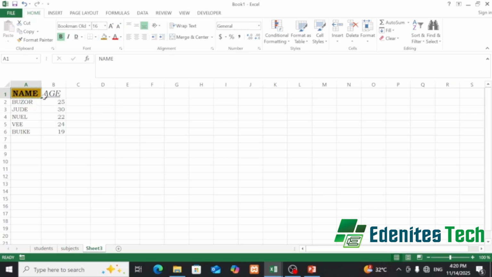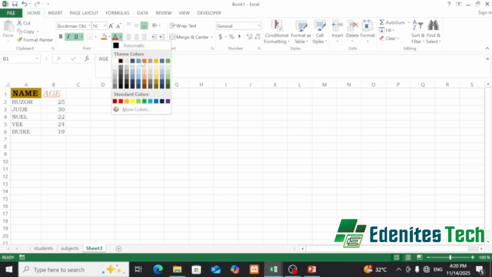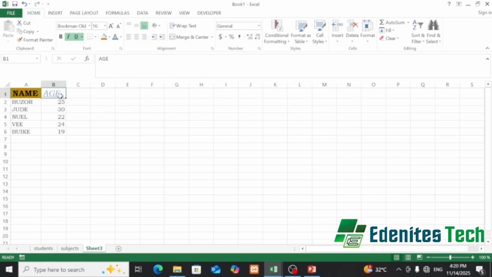Then text color. I can decide, okay, age. I'll go to text color. You see the difference here. So let me say I choose this. It is the text that is changing, not the space itself, not the fill color. So the fill color and the text color are not the same.